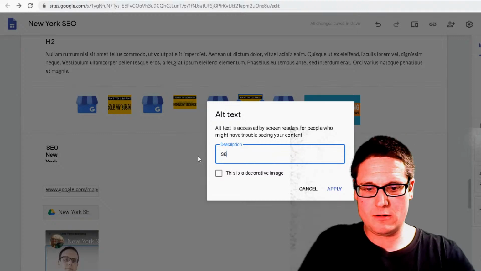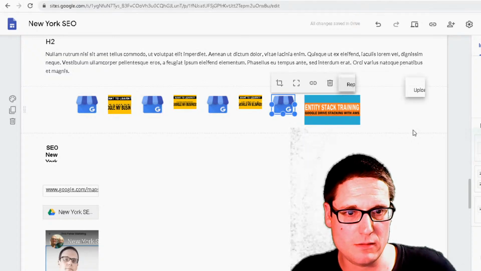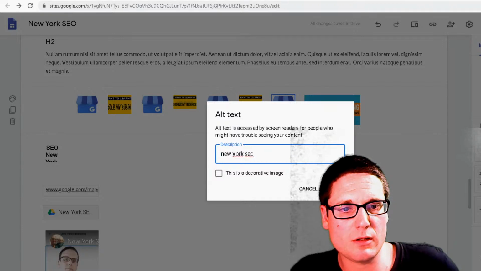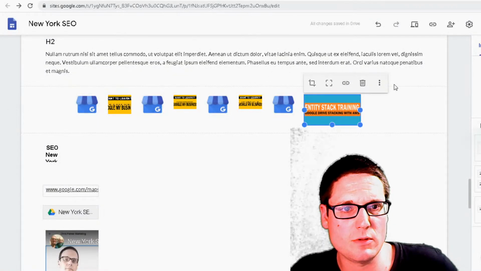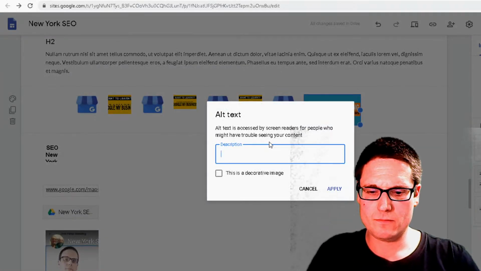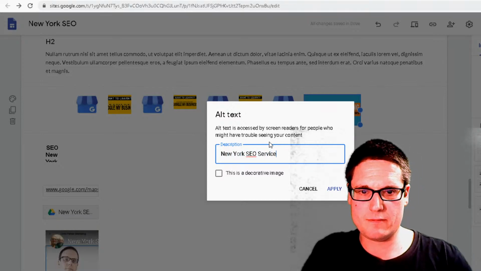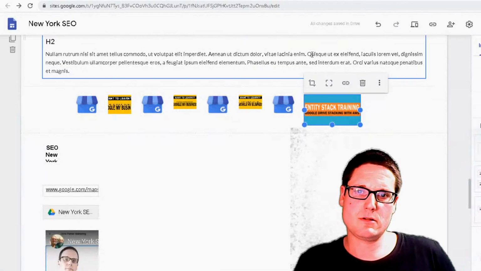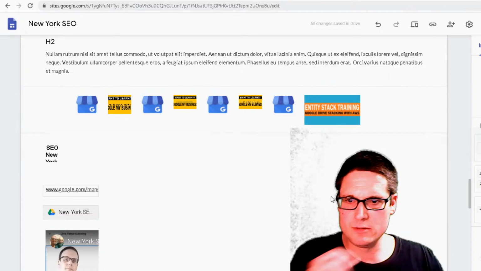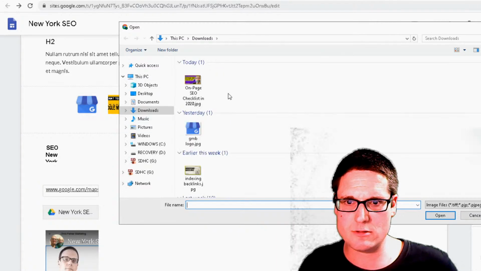how about just SEO New York, apply. Okay, we'll go here, add alt text, New York SEO, that's fine. And then this one, we'll do New York SEO service. So we did service, services, New York. All right, let's add one more. So image, because I want to get different variations in there. So let's do another image.